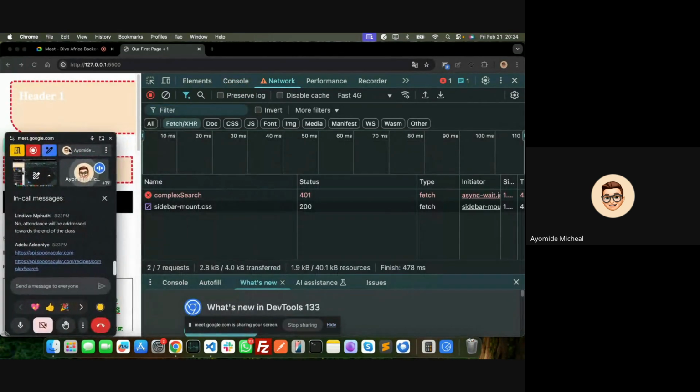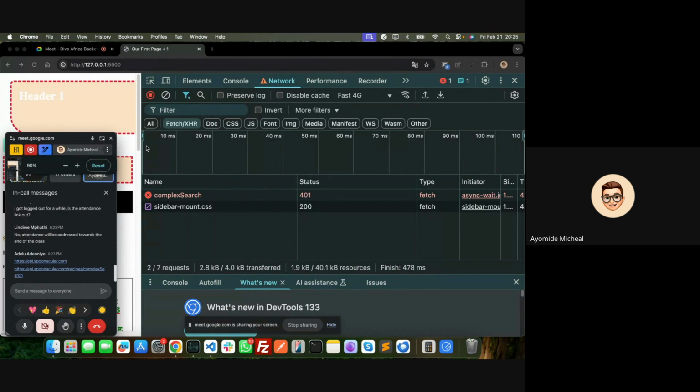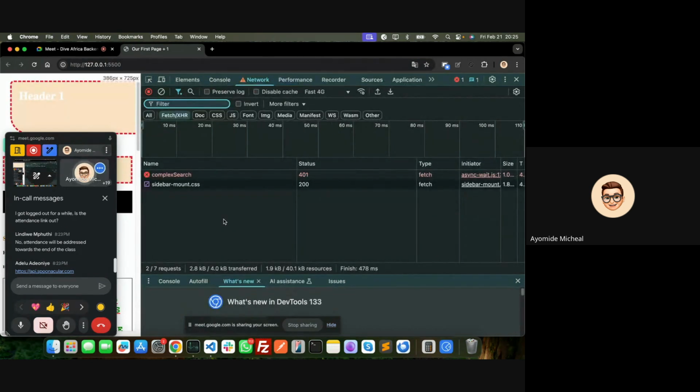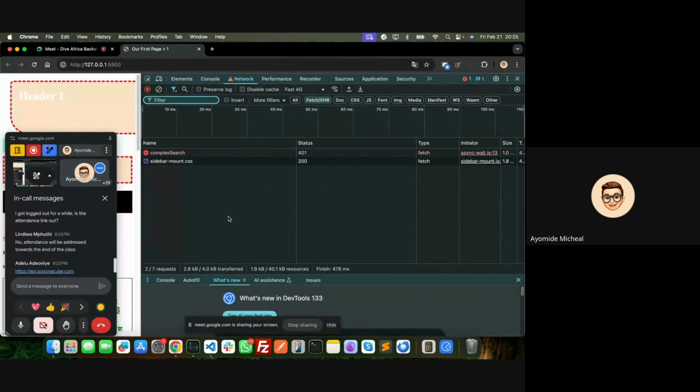So if you can see my screen very well. You see that we have time here, which means the time it took this request to be completed. This is 429 milliseconds. That's like half a second, right?